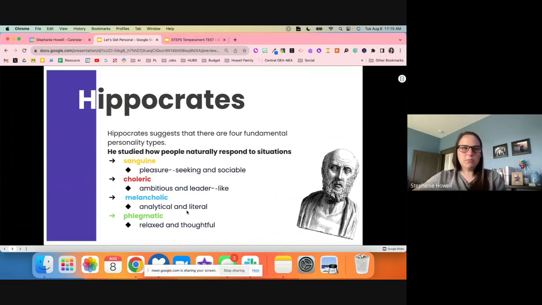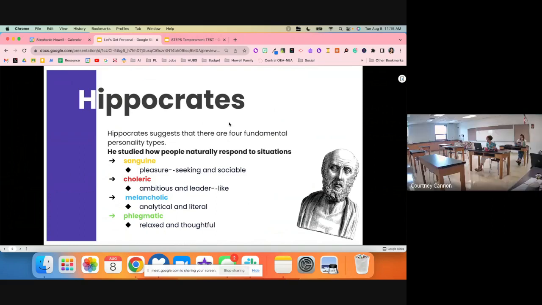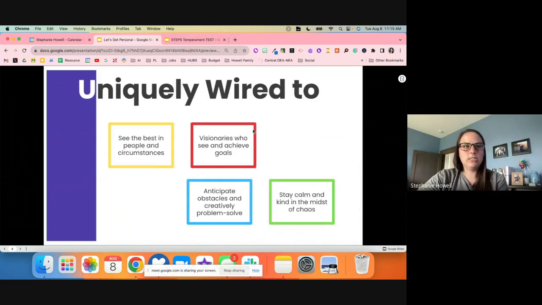A lot of times when we have our students at school, we might not see them in their strengths. So we're going to talk about our innate needs and how we get people to reflect and maybe go back to their strengths to help them.